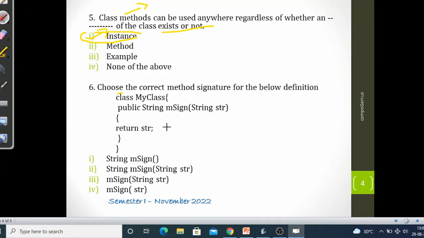Method signature means it comes from the method name and the parameter, then the data type of that particular parameter. So which one is the right method signature? You can choose from here. Is it this one? No. Second one? No. Second one is the actual method prototype. It is method prototype because the return type of the method is specified only in the method prototype, or it is the header of the method definition. But we need to choose only the method signature.